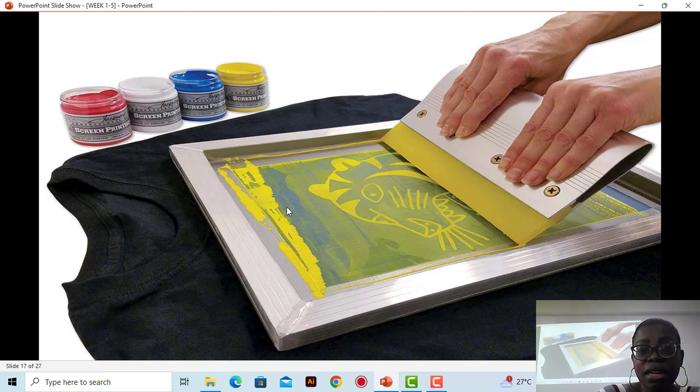So you realize that the person is trying to print an animal. This animal looks like what? It looks like a tiger. Yes. So the person has an image of a tiger that has been shot onto the screen, and the person is printing with a squeegee. This is a squeegee.